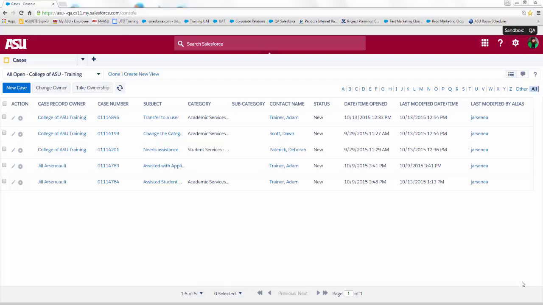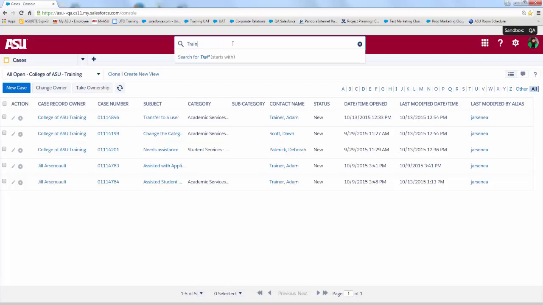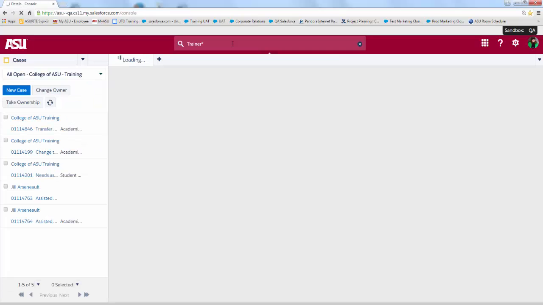In this video, we'll review how to manually create a case. The first thing I would want to do is search for the student I'm going to create the case for. Here in the global search, I'm going to type in the last name of the student and put a star at the end so that my search results is more defined, and click enter.